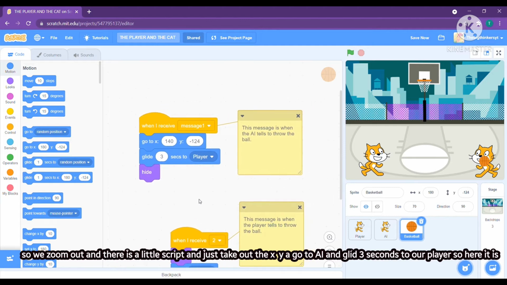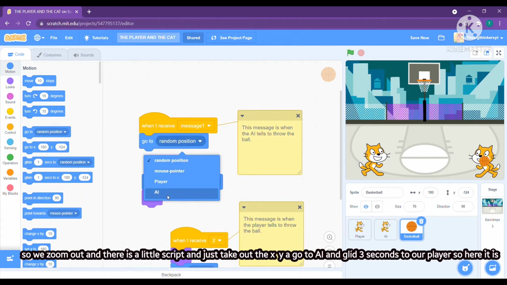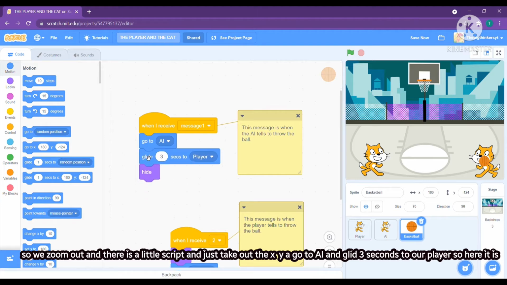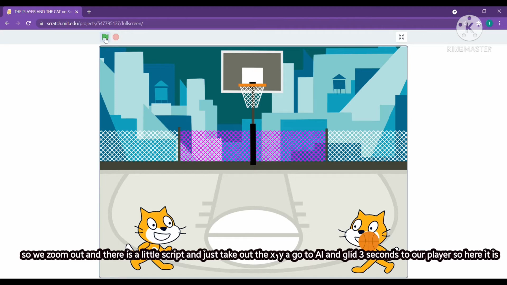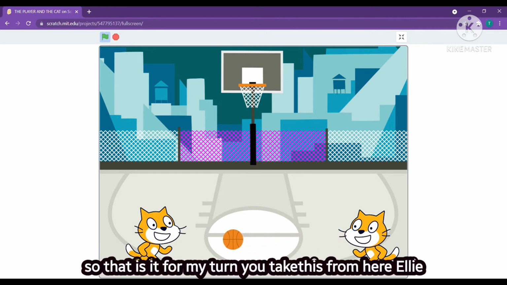So if we zoom out, there's also one little script, and just take out this go to XY and put a go to random position and change this to AI. So always start at AI and glide 3 seconds to a player and hide. So here it is, of course. So there goes our ball when I press my space, and it goes back and our player gets it.